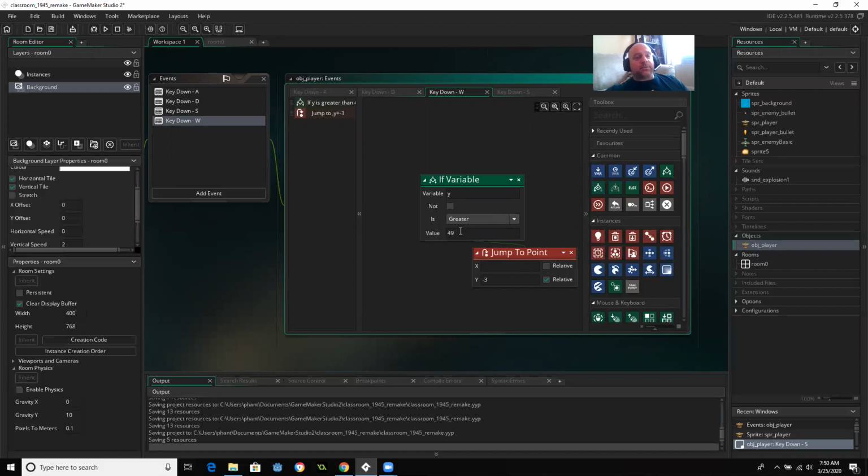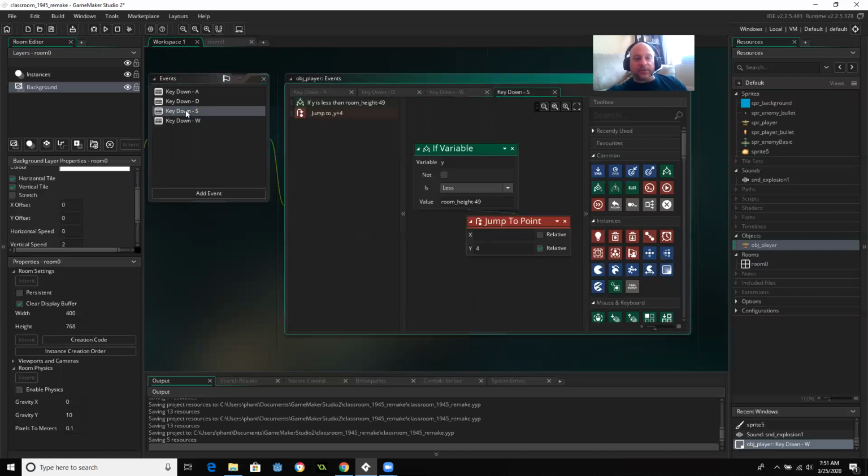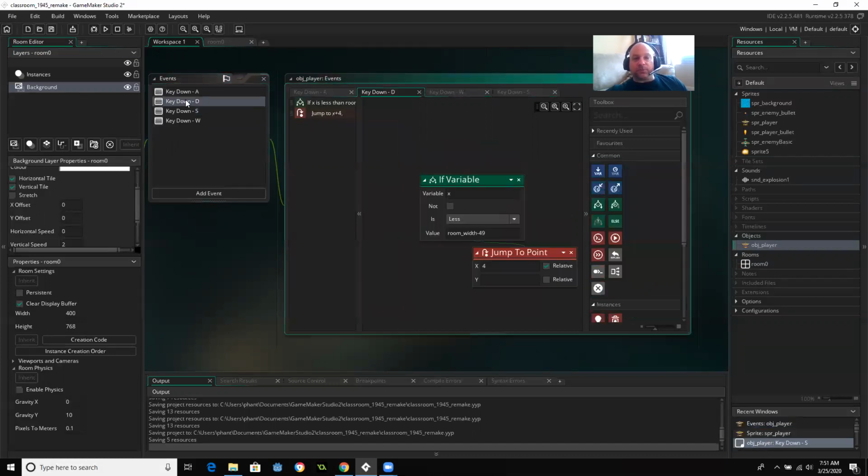Just a reminder, if you haven't been watching the videos, write this down. The top left position in the room is 0, 0. So the highest you can go in the room and still be able to be in the room is 0, and all the way to the left is 0. And then all the way to the bottom is room height. All the way to the right is room width.